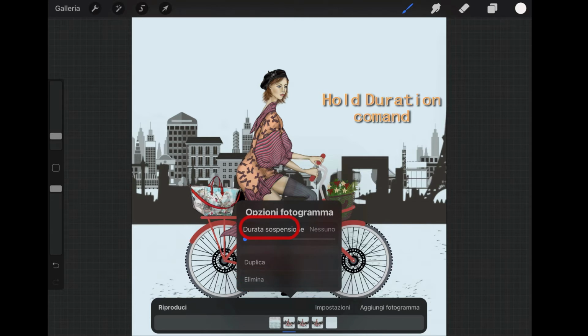The hold duration command is very useful because it allows us to vary the duration of a single image, which will remain still up to a maximum of 120 frames. This way, the frame on the timeline will be repeated for the number of frames set and represented through gray thumbnails on the timeline. We can review the entire animation in preview mode to correct the timing. To cancel the hold duration setting, we'll need to drag the slider back to none.